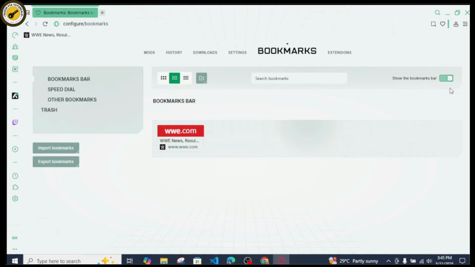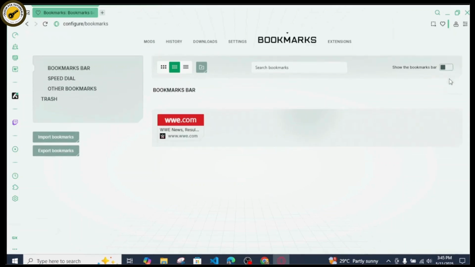So as you can see, my WWE page is over here. So just make sure you have enabled the search option, then only you will be seeing such bookmarks on your home page of your screen. And you can always enable and disable this option just like that.